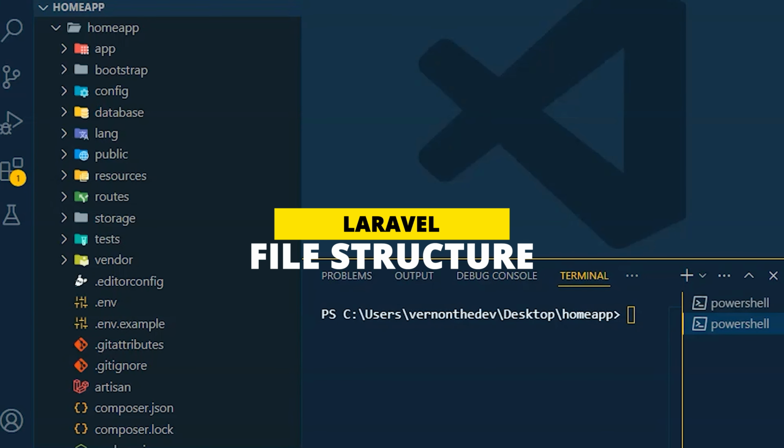The very first folder that you find in your Laravel project is the app folder. This application folder contains other folders like HTTP, models, providers, exceptions, and console. This is like the core of your application. Think of it like the brain, and this is where most of our functionality lives, or most of our logic stays.